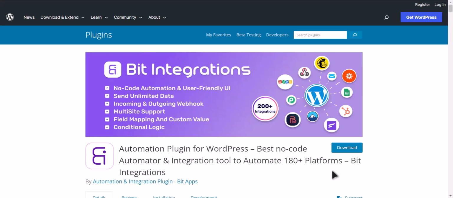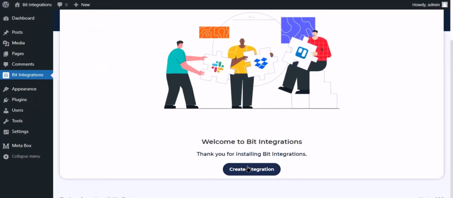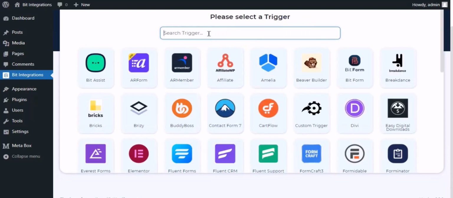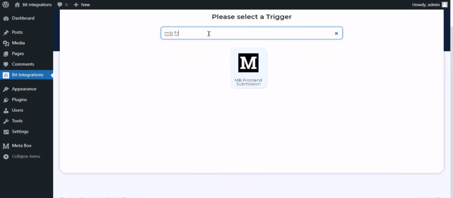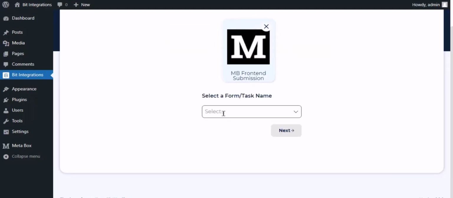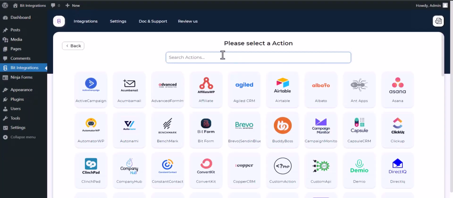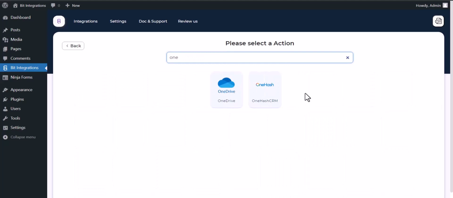I am utilizing the Bit Integrations plugin to establish a connection between these two platforms. Let's go to Bit Integration Dashboard. Now click Create Integration. Now search and select trigger, which is MB Frontend Submission. Select a form. Click Next. Now search and select Action OneHash CRM.